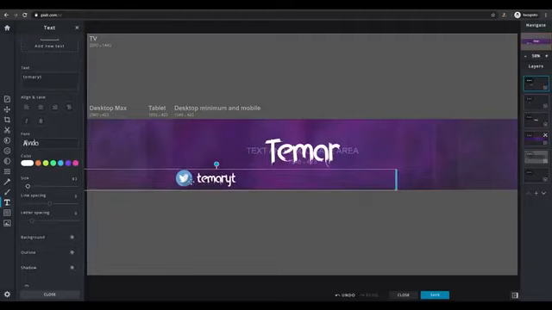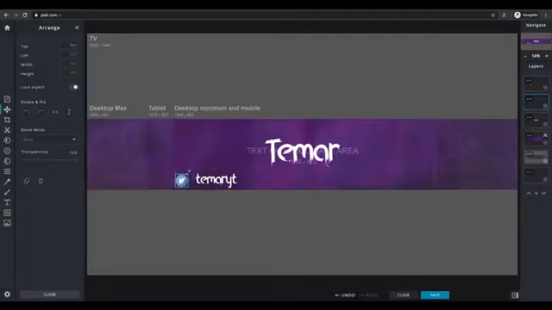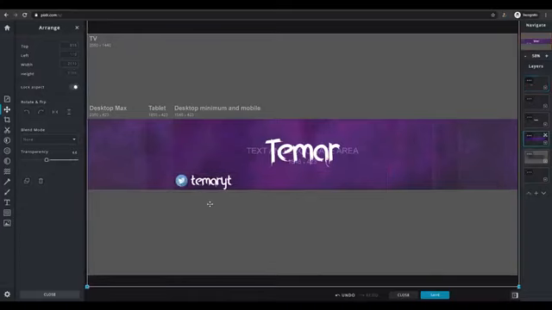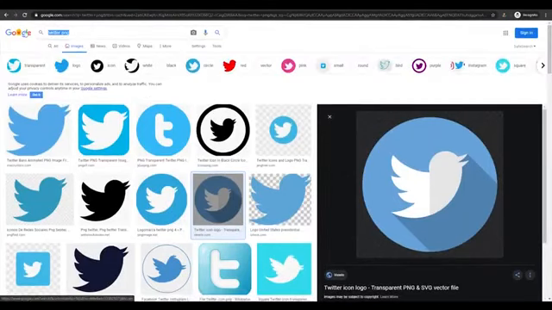just like this. Actually the Twitter logo is a little too big, just like that, and I'm gonna put my username next to it, and that's Twitter. Now the next thing I want to do is to use my Instagram name as well.